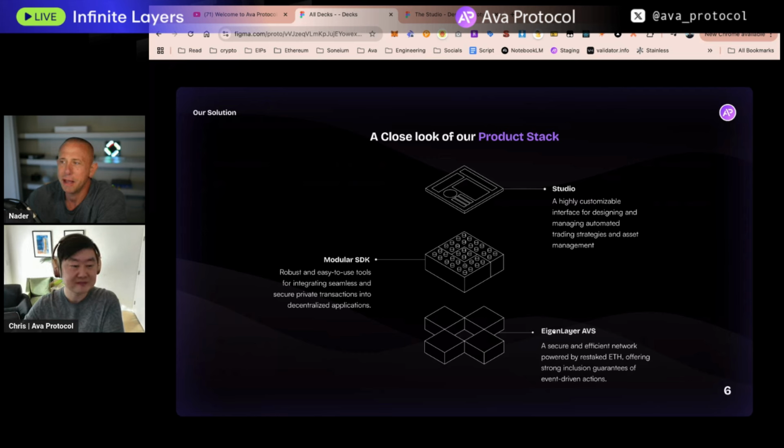Okay, that helps a lot. So, in your mind, do you feel that the majority of your usage is going to be coming from the developer side or from the actual application side?